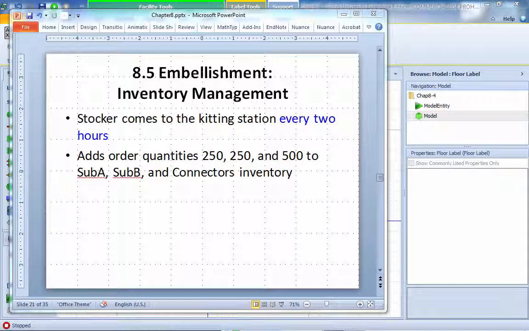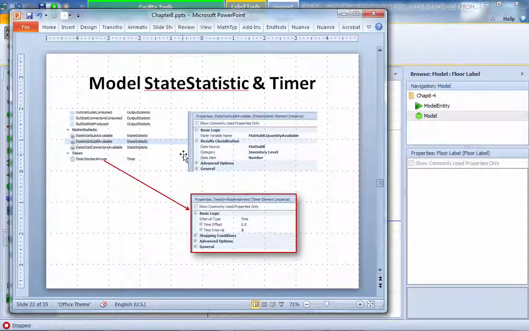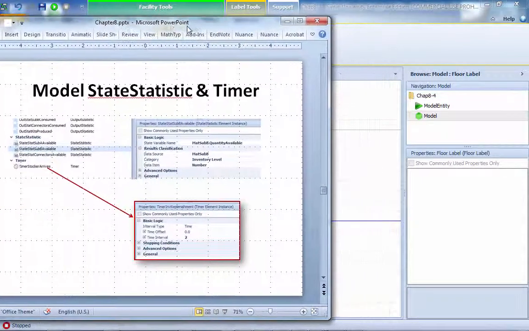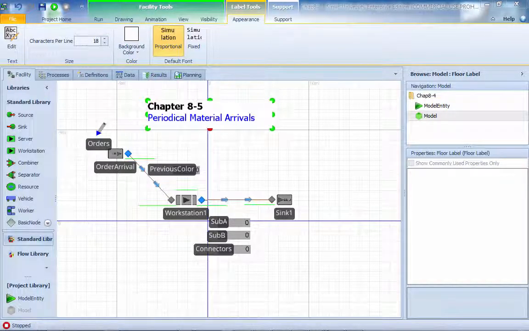Here is a way to think about it: see if we can have, for example, every 2 hours, the materials arrive and add to the quantity of the production. Each arrival for subassembly A is 250, each arrival of subassembly B comes with 250, and connector comes with 500. We're trying to see how we're going to model that. First we're going to show you this process.